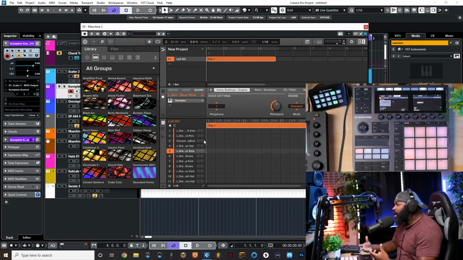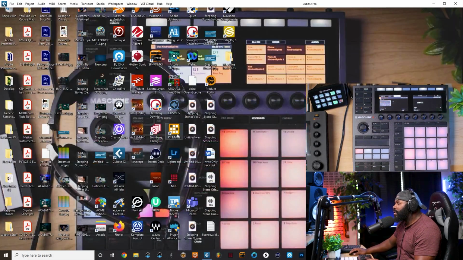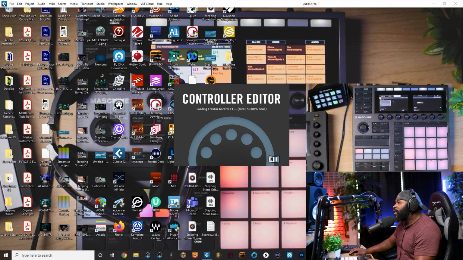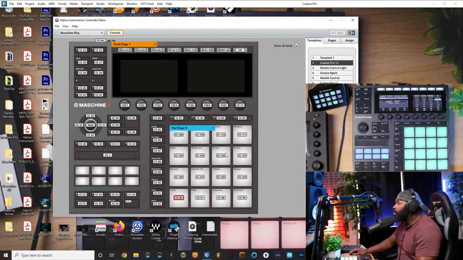Now, when you pull it up inside of Maschine, the Maschine transport controls will not control your software like mine does right now. What you have to do is, let me minimize this, excuse my dirty desktop. Come over here to the controller editor. It comes with Maschine, and this thing is super duper dope, yo. You can name stuff, you can map everything like that inside of the actual controller.